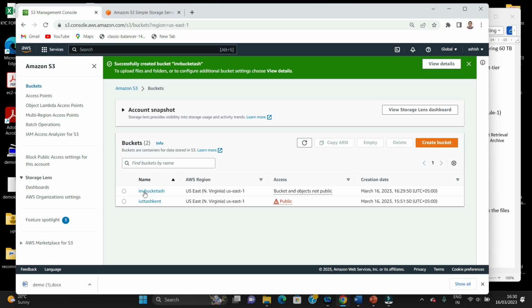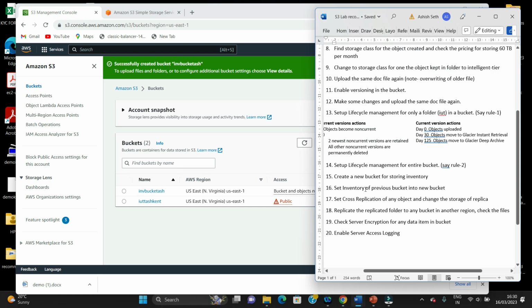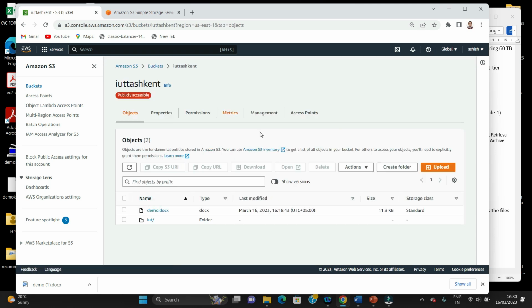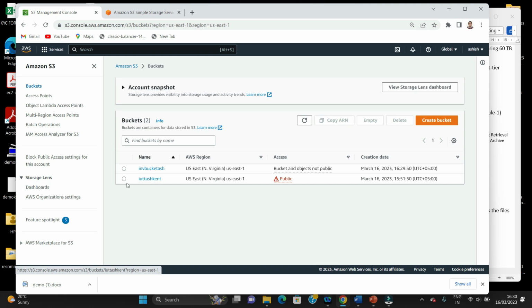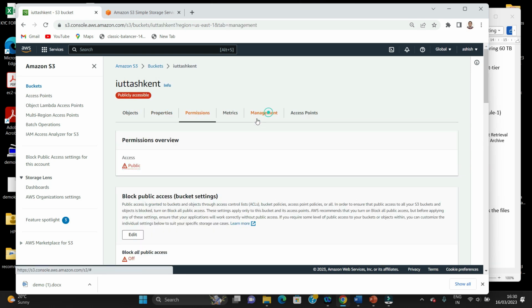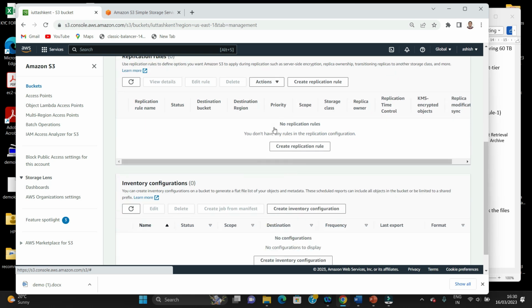Okay, so now we want to get the inventory of the previous bucket into the new bucket. So the inventory of this bucket needs to be visible here. So I just go back and see the buckets. This is the older bucket we have, and then we can go to this bucket and then go to management. So you can go to inventory.